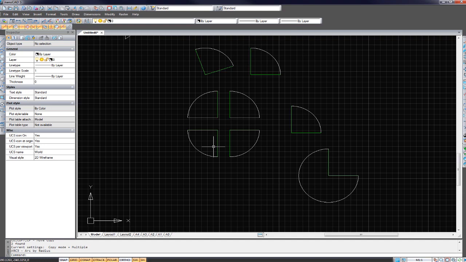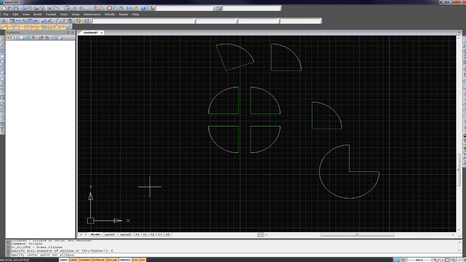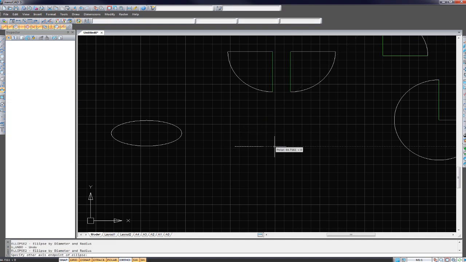So the next tool we're going to look at is called the ellipse, or the ellipse arc. We place the center and we determine the radius of the ellipse, and then the vertical diameter. With the second ellipse tool, we set the diameter, then the vertical diameter. So set the diameter horizontally, and then vertically.